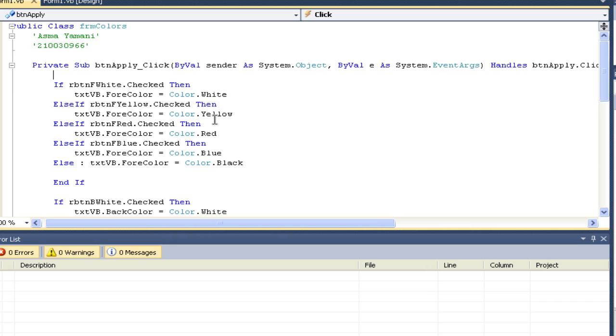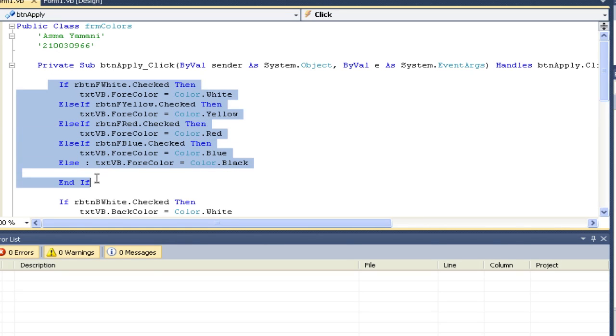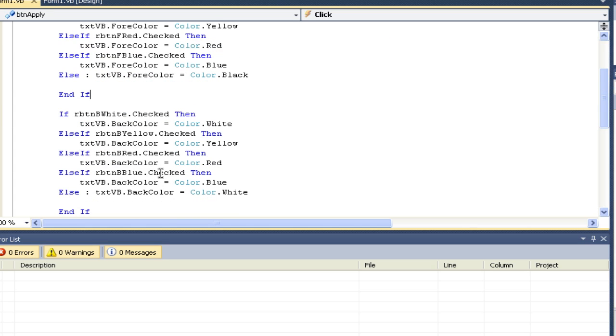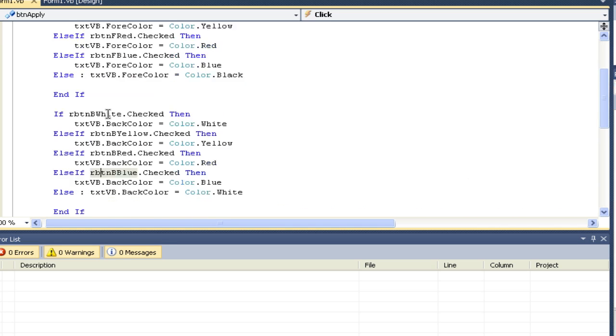So let's go see the code here. As you notice, I put R for radio button, and then F for foreground, and then white. So notice that you name your radio buttons properly, so you don't get mixed up with the different colors here. First I've done this for the foreground color, and then for the background color, and then to display the message if the same color was selected.